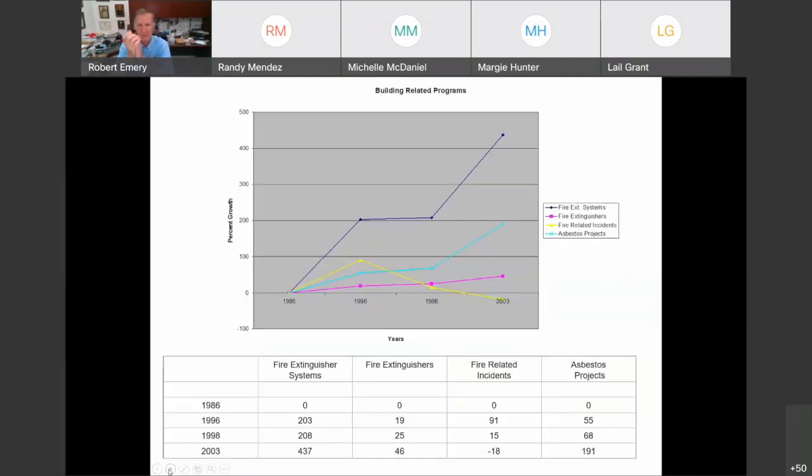Okay, University of Delaware. Cast your votes for the mascot there. This is the second worst health and safety graph ever made. Lots of problems with this one. They're trying to tell the age-old story that the campus is growing, but safety isn't growing with it. So here we have data on fire extinguisher systems, fire extinguishers, fires, and asbestos projects.